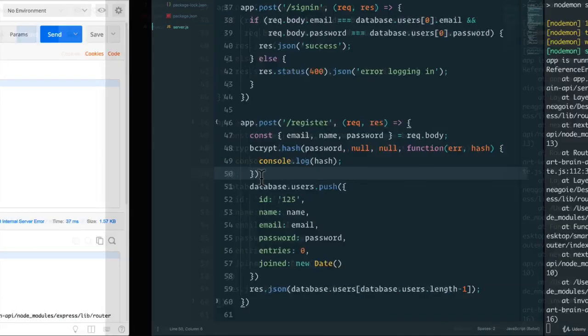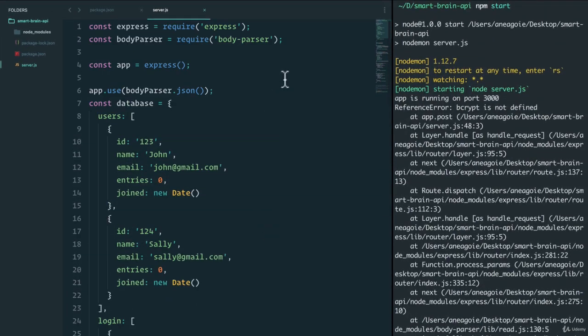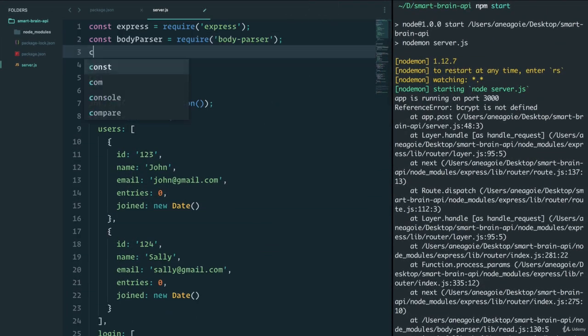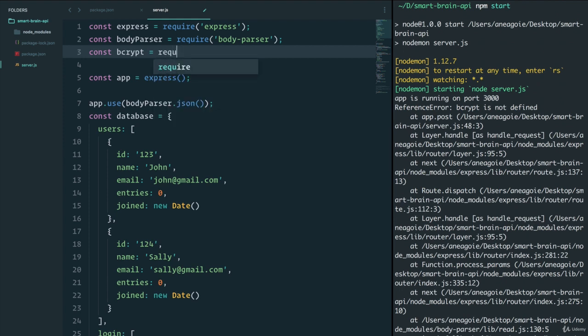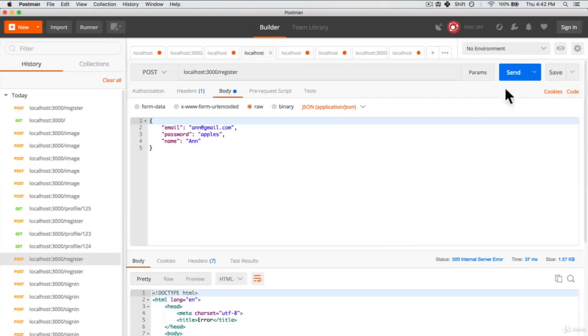And again, bcrypt is not defined because I haven't included it here. Let's do that. Let's do const bcrypt equals require bcrypt node.js. Let's save that and try that again. I'm going to click send.